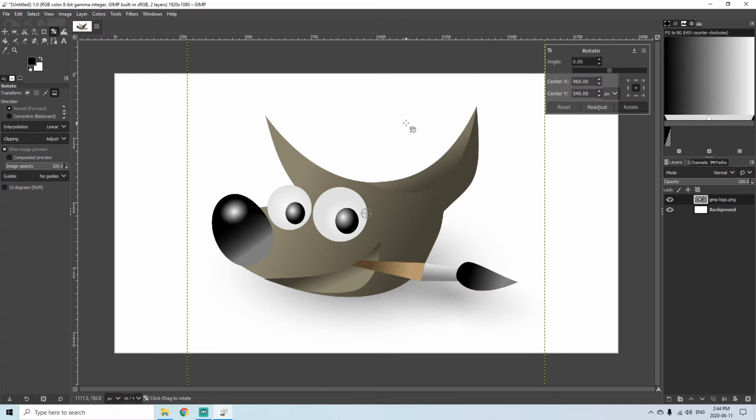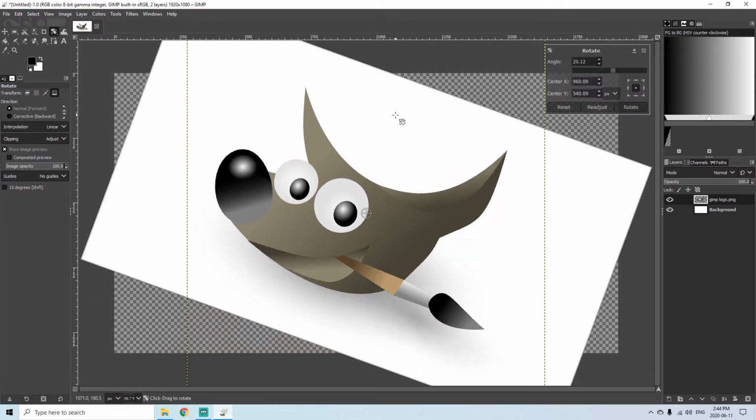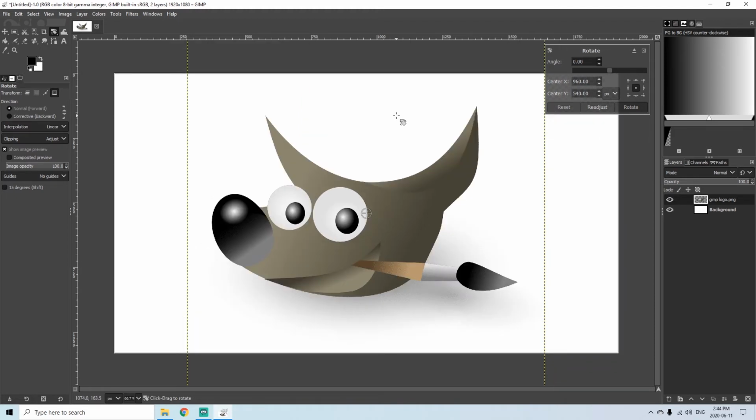So if I were to rotate this right now, it'll rotate everything, the whole background and the logo. And that's not what we want. So we'll put it back to the way it was by hitting Control Z to undo. Basically, you want to make sure over here that you're selecting this one, which is the layer option.